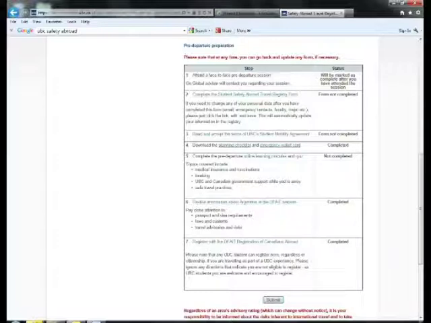Number 1 says attend a face-to-face pre-departure session. Not all programs will require you to attend this session. That's why it says your Go Global advisor will contact you regarding this session. If you are required to, they will contact you, and once you have completed the session, they will mark this status as complete for you. So you don't have to mark that complete yourself. Your advisor will do that for you.